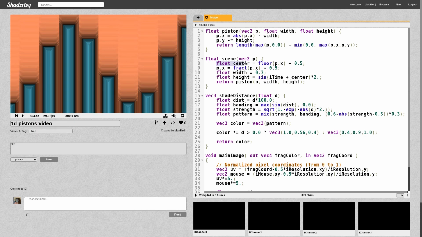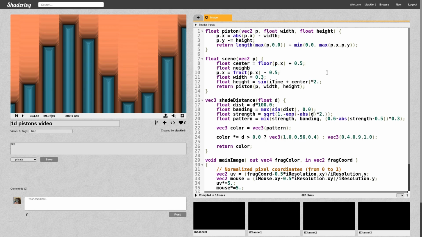So what we can do is define a new float variable down here called neighbor, which is the neighbor of the center for point P. In order to get the neighbor, we have to offset center by -1 if the point is on the left side of the cell, and by +1 if it's on the right side of the cell.